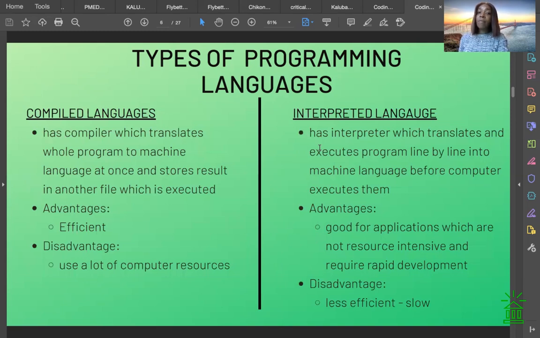We also have different types of programming languages in terms of compiled languages and interpreted languages. A compiled language has a compiler which translates the whole program into machine language, which results in a file that is executed by the machine. Whereas an interpreted language will translate and execute the program line by line into machine language that the computer will then execute. Let me give an example of this.